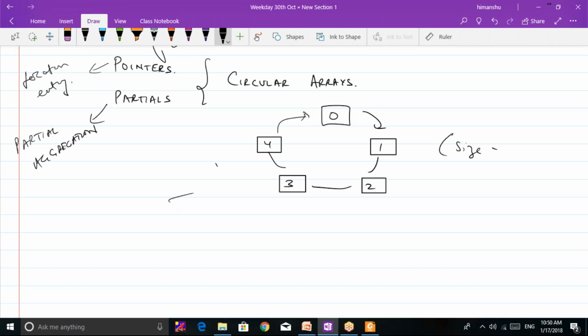Say for example, pointer of 0 is, let's say, 3. It means it is pointing to 3. So basically I have some way of linking 0 to 3. You can say it like that. So these are my pointers.